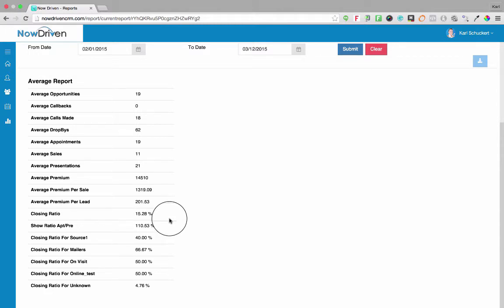Your closing ratio. This is your total closing ratio on everything. Then it's going to break down into your show ratio, so your appointment to presentation. There is something wrong here. So we are completely aware of this little bug here. It should never be past 100% unless something was skewed, but it won't in the future, and it won't in your system when you get it.